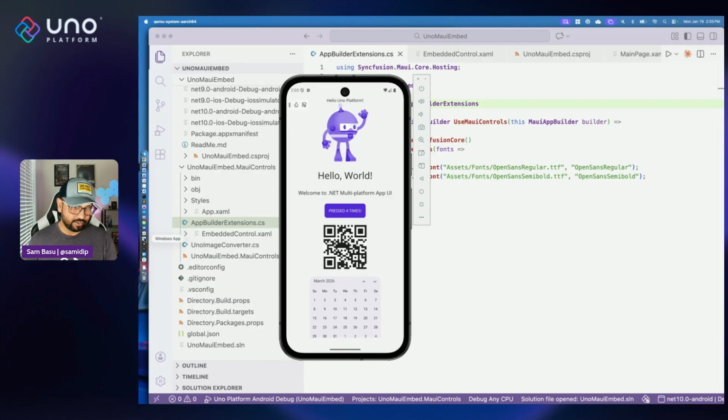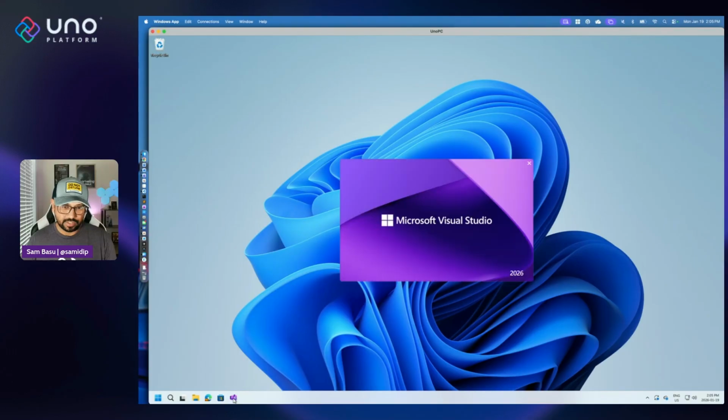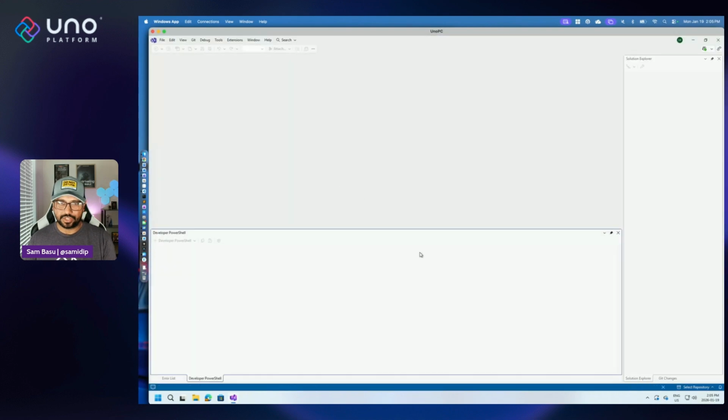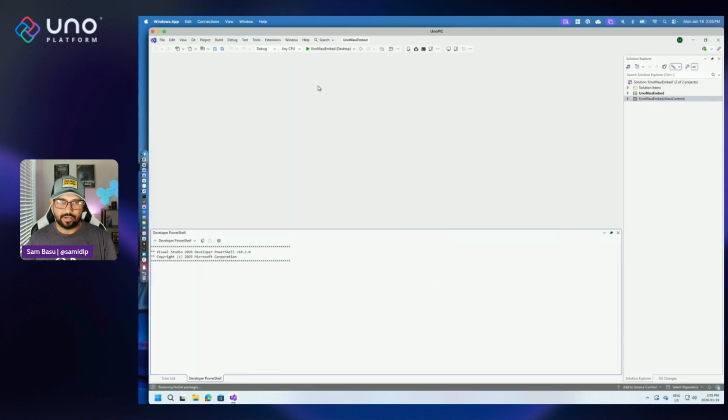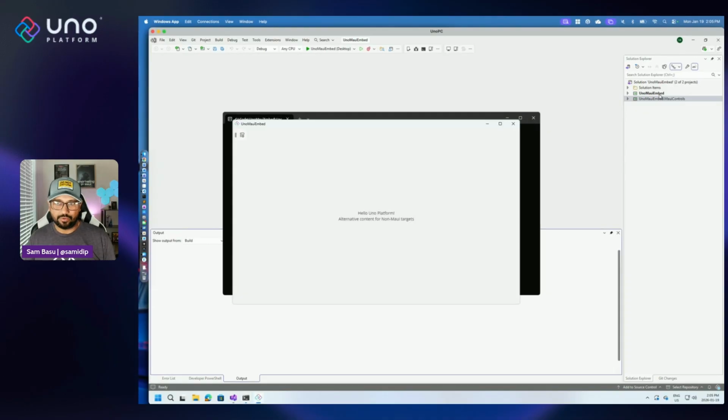Let's head over here to my Windows machine. Same exact app. I'm going to show you this in Visual Studio 2026. And let's pull up a MAUI embedding project here. So in here, let's go ahead and run this project up front. We'll give it a second for it to come up. Same exact idea. You can see the MAUI project here and then the embedding project here.